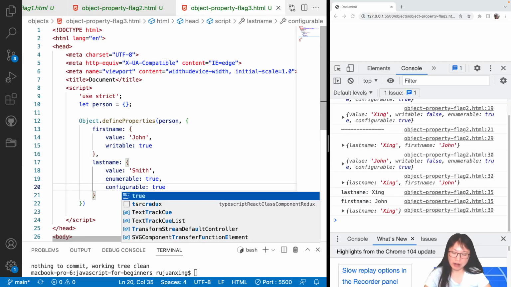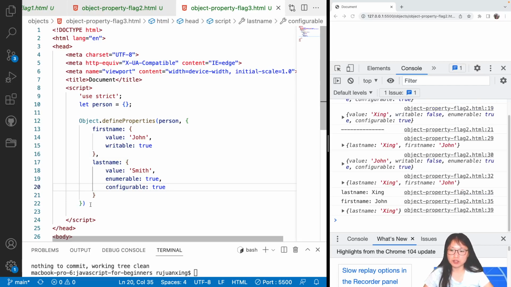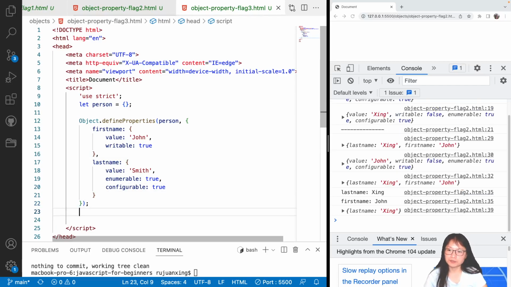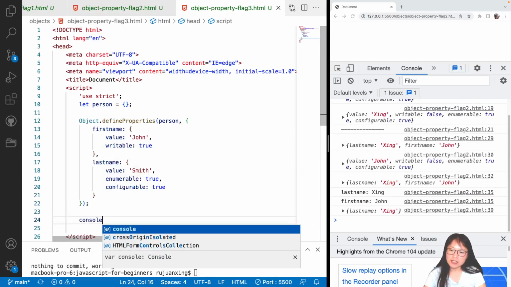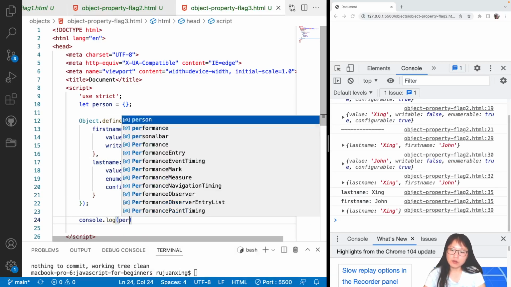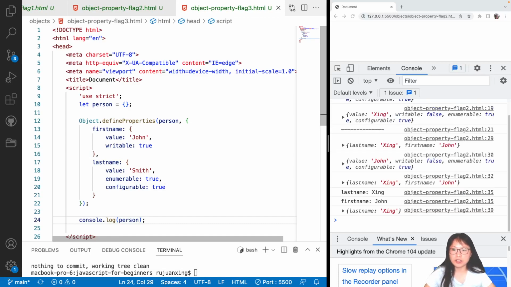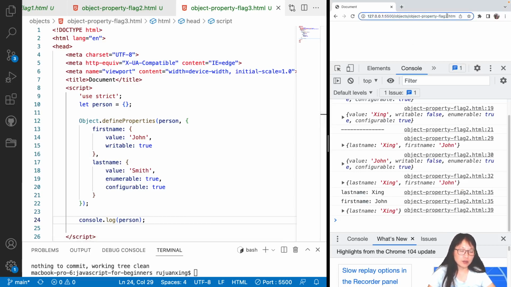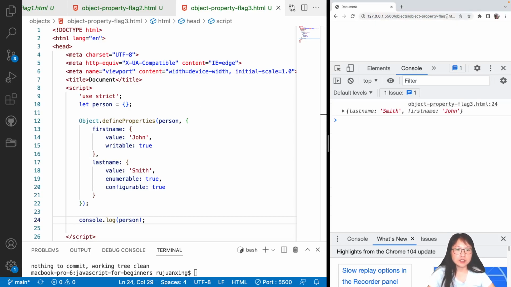Okay, so now let's test. Let's take a look at what's going to happen. First, let's console log the person, and this one won't have any special things. Just to see, the person will have firstName John, lastName Smith, right? So you have John Smith, and those flags like enumerable, writable, configurable are not seen here.